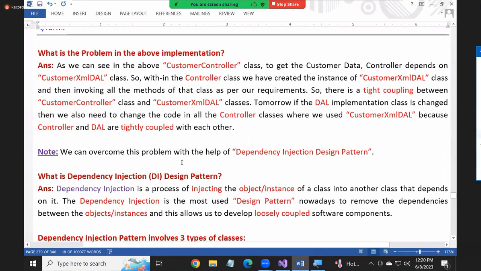What is the problem in the above implementation? As we can see in the above customer controller class, to get the customer data, control depends on the customer XML DAL class. Within the controller class, we have created an instance of customer XML DAL and are invoking all the methods of that class as per our requirements. So there is tight coupling between the customer controller class and the customer XML DAL class. Tomorrow, if the DAL implementation class changes, then we also need to change the code in the controller class where we used customer XML DAL, because controller and DAL are tightly coupled with each other.